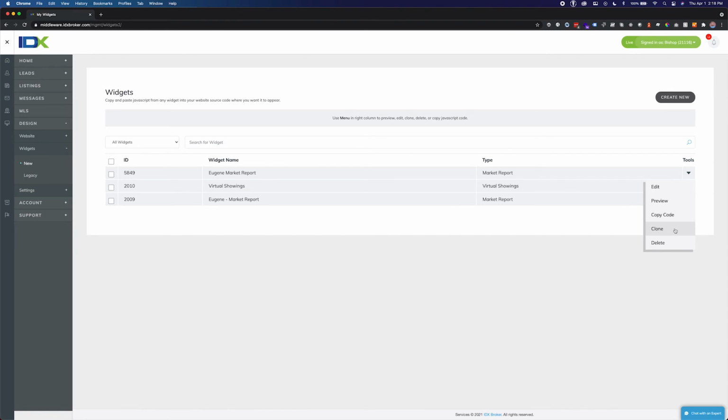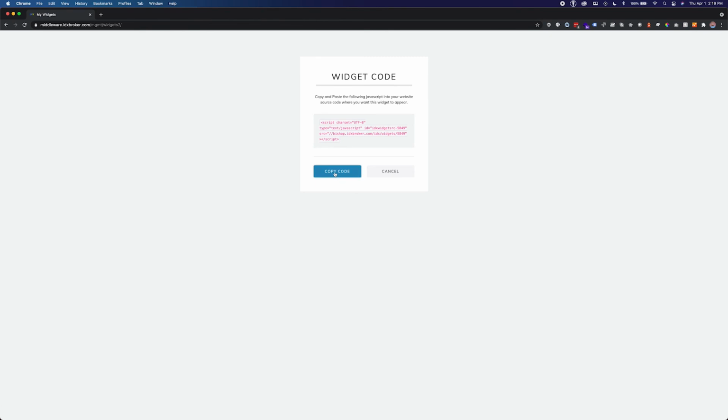Click Clone to make a copy of a widget. And click Delete to delete a single widget from the list. Find your widget in the list below. If you have a lot of widgets, you can use the search bar to search by name. Once you locate your widget, click the drop-down arrow under Tools. Choose Copy Code to copy the widget code.